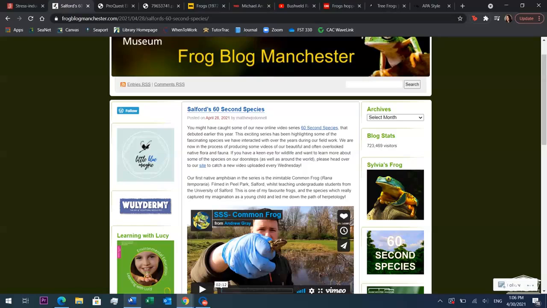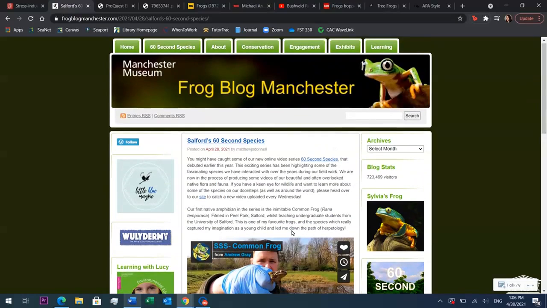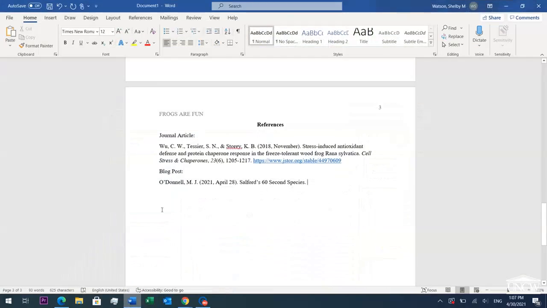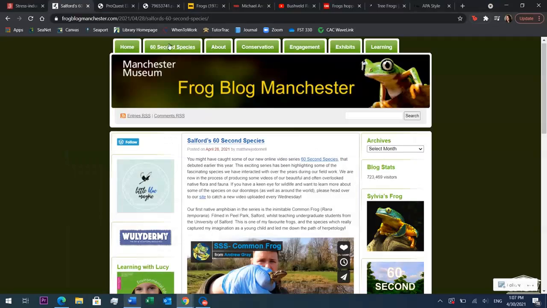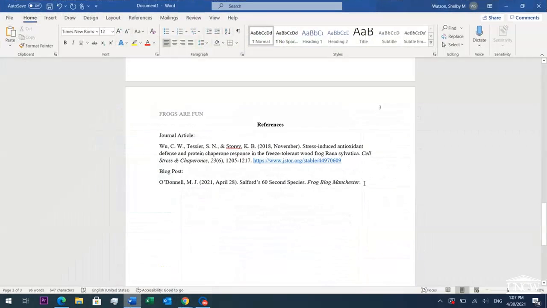After that, you're going to want to cite the container, and so the container is just the website that publishes the blog. So my container here is the Frog Blog Manchester. So I'm going to italicize the name of my container, and I'm going to put Frog Blog Manchester. Then I'm going to add a period, and then I'm going to copy and paste the link to my blog post. That way my professor can access it if they want to. There we go, and that's how you would cite a blog post.